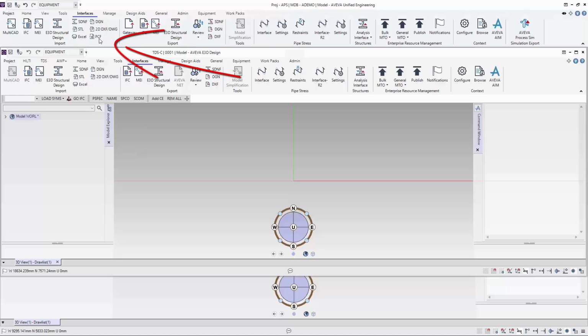A PCF, piping component file, is a text-based file format used to represent piping and component information, often in the context of 3D piping design and isometrics. This capability opens the door to better collaboration with other piping design tools. Whether you're receiving piping data from external contractors or working across multiple software platforms, UE makes it easier to bring that information into your 3D environment with less rework, fewer errors, and faster integration.